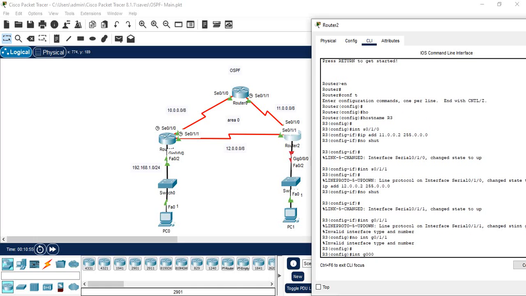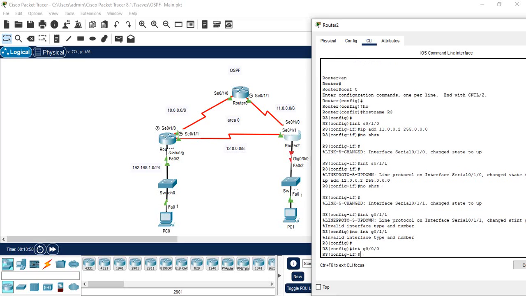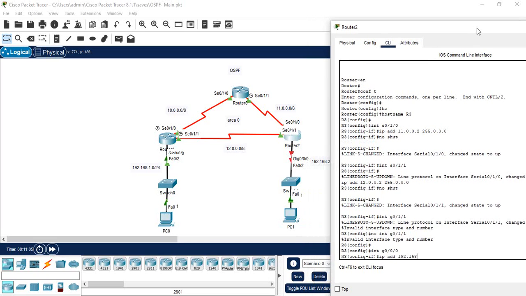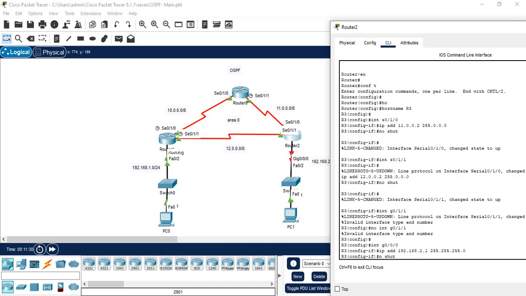Interface G0/0, and then the IP address is 192.168.2.1, with the subnet mask 255.255.255.0. No shut.